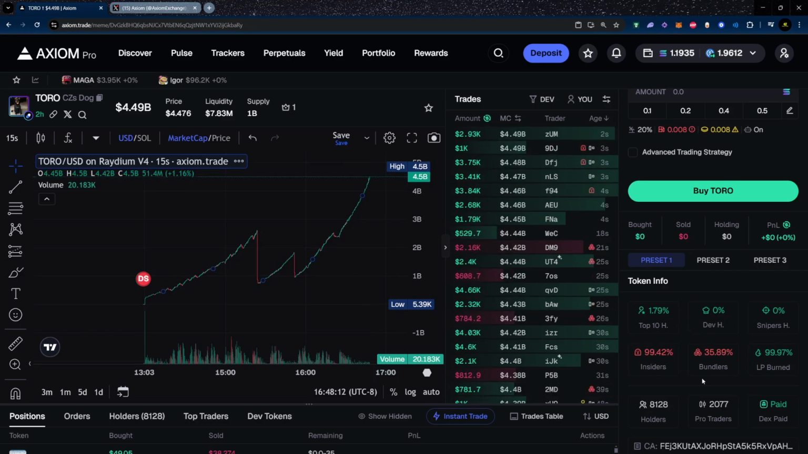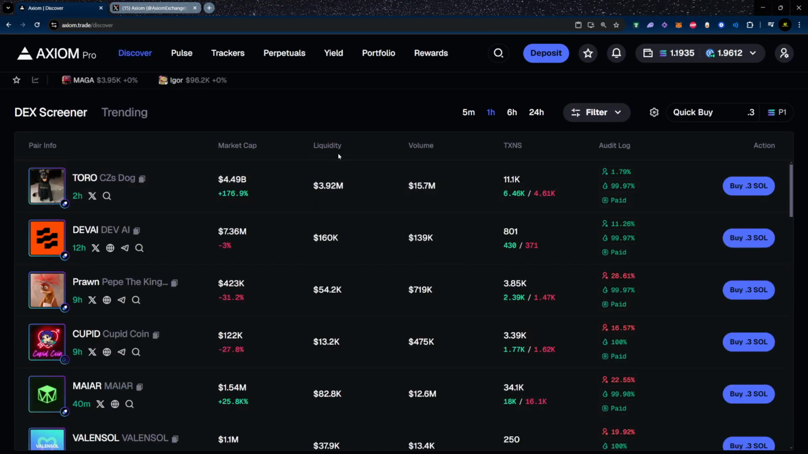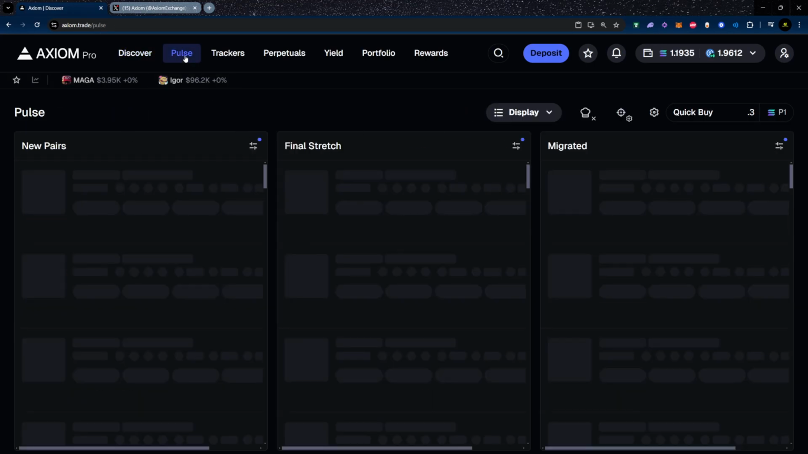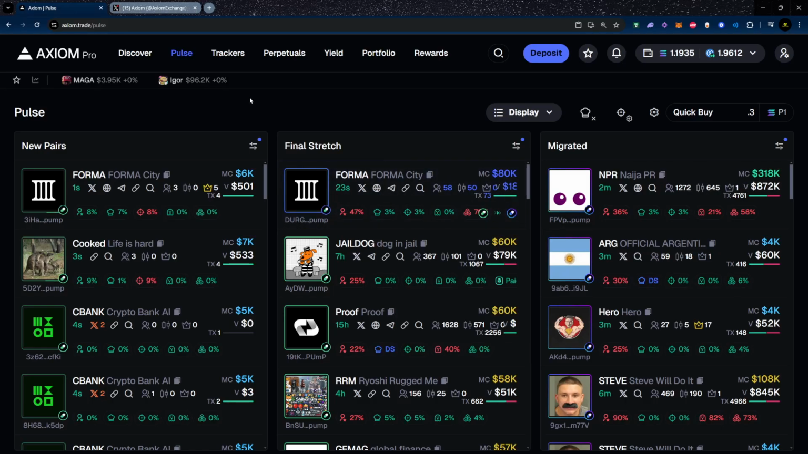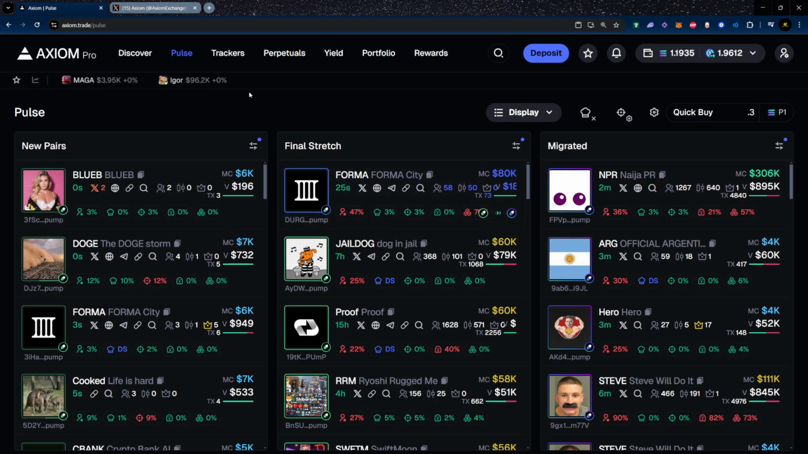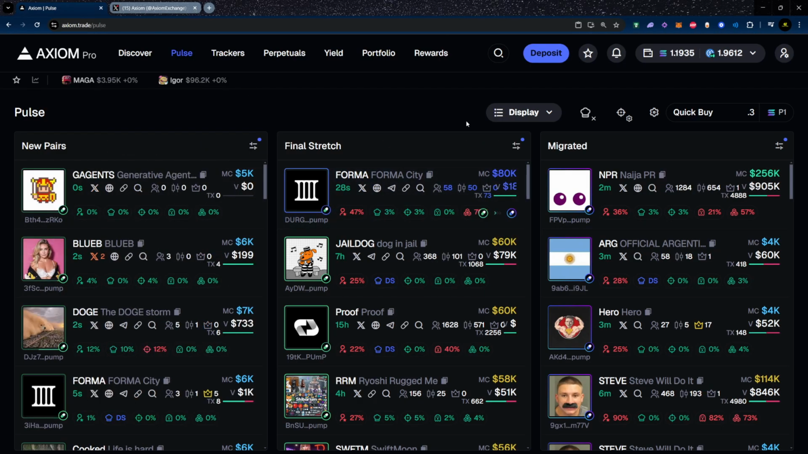And this is very important too. This whole token, we're going to dive into that later. But yeah, let's go back to the Discover. So it pretty much shows the trending tokens. I'm not going to spend too much time on that. If we move over to where it says Pulse, this is where a lot of the magic happens.